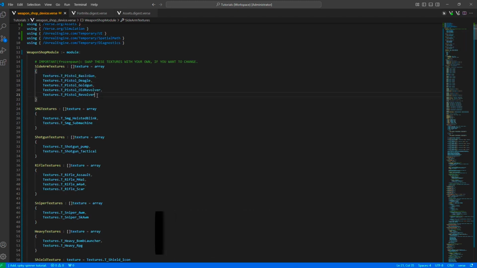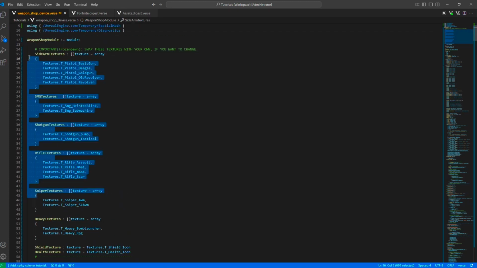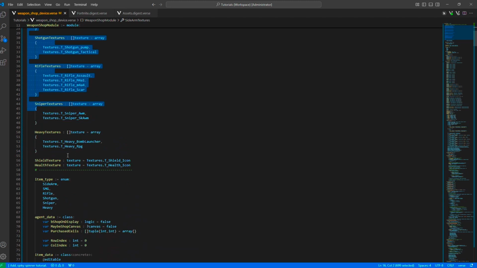Don't increase or decrease the element count of these arrays. So these are the arrays that you need to be concerned with. Also, you can set these shield and health textures to use the icons that you want.